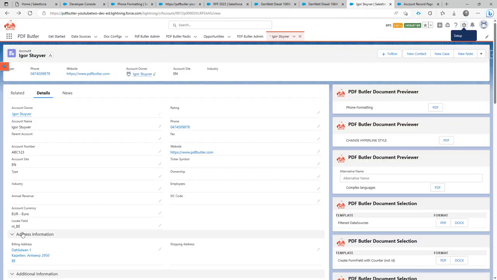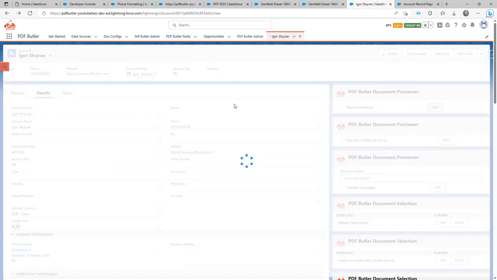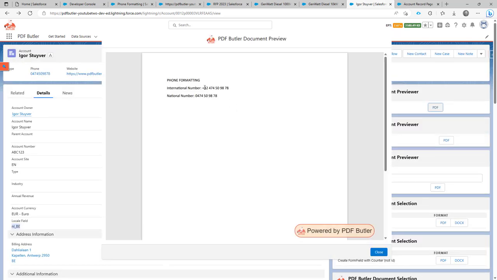In this case, I want to format it like it has to be formatted in Belgium, where we have a dictionary of all the rules of formatting phone numbers worldwide. And if I click the PDF here, then it will, of course, say +32 for the international number and add a 0 for the national number. So this is exactly how I would expect my telephone numbers in Belgium.